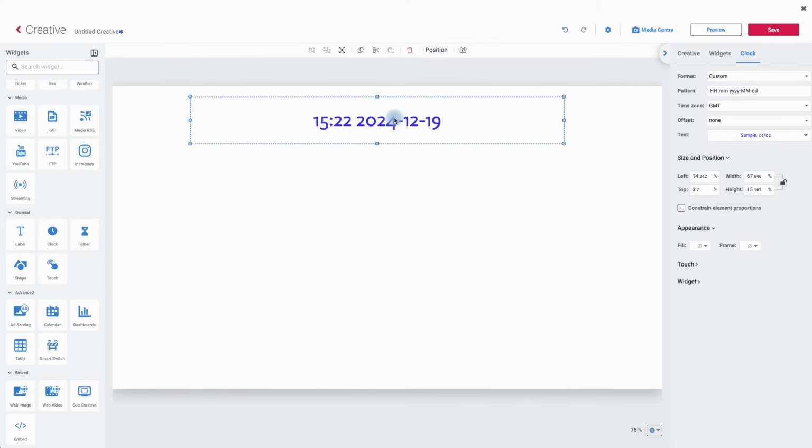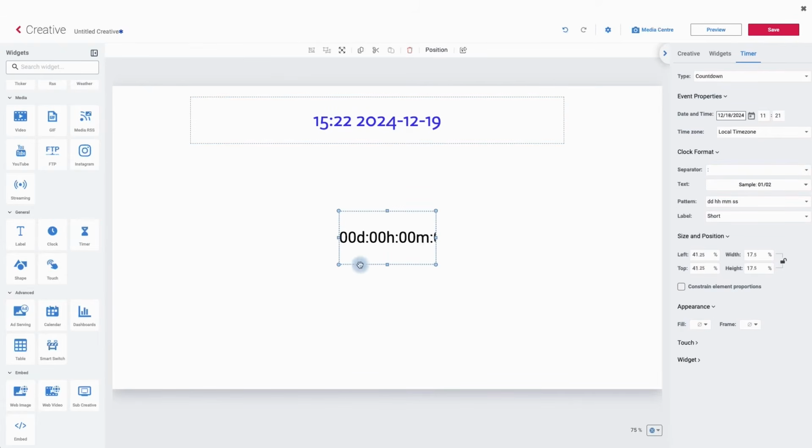Next thing we're going to do is bring in a timer, and we're going to follow the same pattern. So if I move to the left hand side, move down to the timer widget, I'm going to left click on it, and it's going to position my timer in the middle of my canvas. If I move to the right hand side, we can see type, and that's because we've got 2 types of timer, a countdown and a count up.